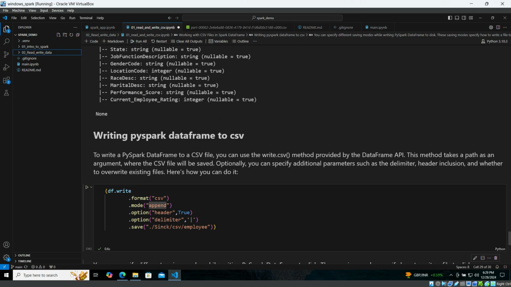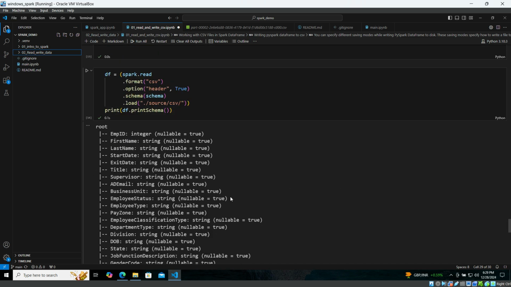So this is how you can work with the CSV file in Spark. This is all for this video. In the next video, we will see how we can work with JSON files in Apache Spark or PySpark.